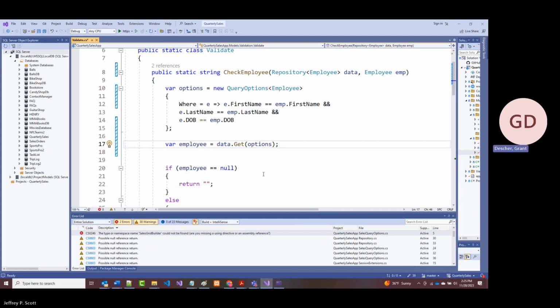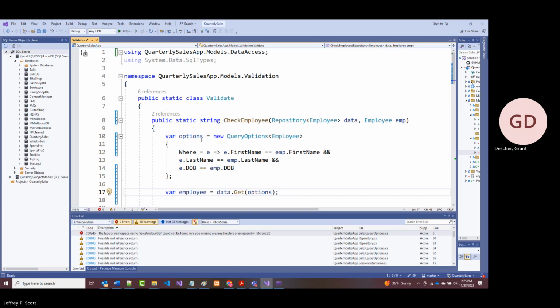I'm sorry, I might have missed something. Did you bring any using statements or anything? This one got added for me. Okay. Yeah, same here.